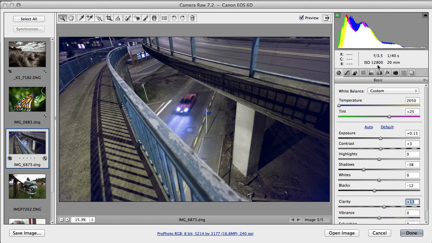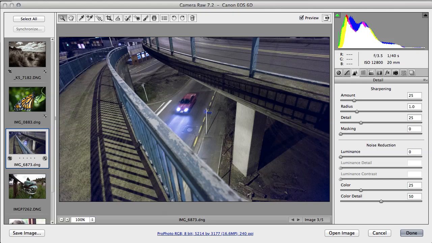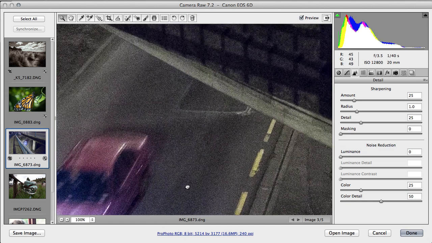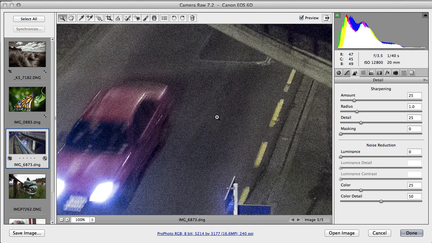Now this was shot at 128,000 ISO, which on most cameras I wouldn't dare try, but on a 6D it's a reasonable option. Let's look at the detail tab and see how bad the noise is. We need to go to 100%. And now you can see the noise in the mid-tones. Typically with this camera there's very little noise in the blacks, but the mid-tones can be quite noisy. Let's put this in the middle. We don't want to go too much.